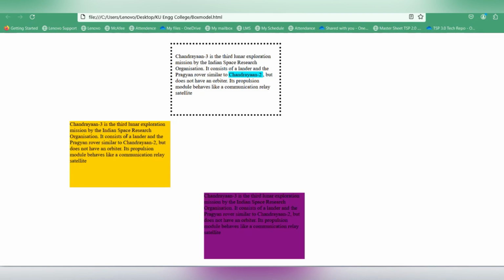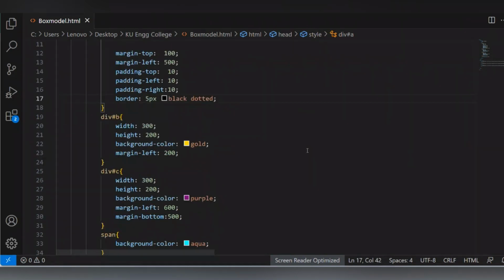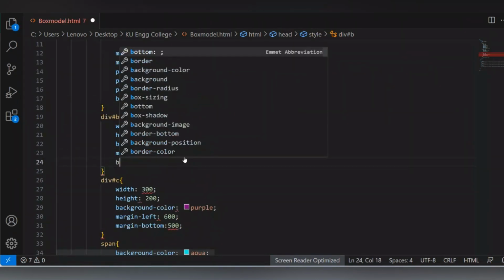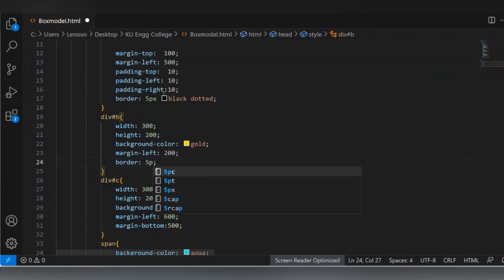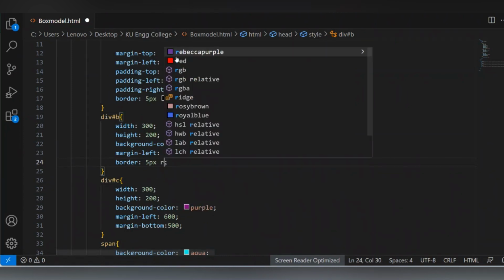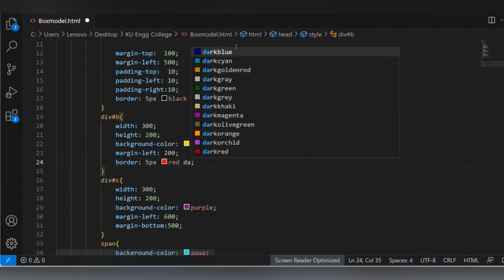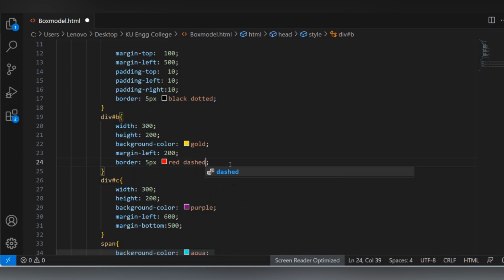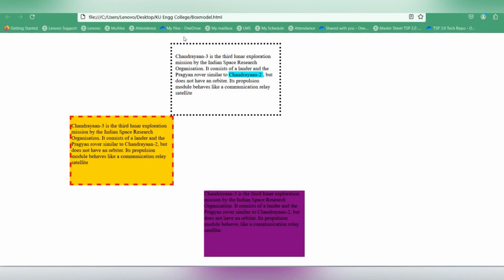In the second one also, I will put the border, but this time I'll put a different style. Okay. So here also, I'm going to write border and 5 pixel and red color border. Let's make the color red. And this time I will make dashed. Dashed. Okay. Now let us see how this looks. See, it is a dash. This is dot, dot, dot. This is dash, dash, dash.